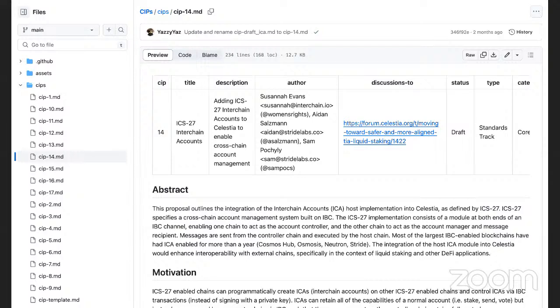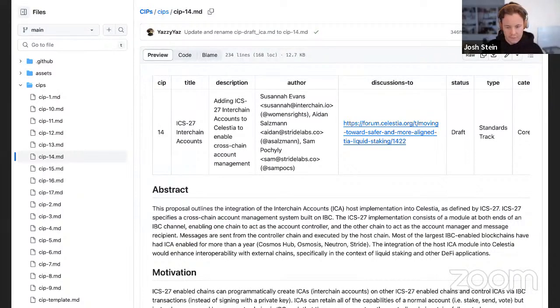After a little bit of back and forth on the forum post, we came to agreement on what the allowed messages should be, but those are on the forum post, not in the SIP. So if we want to review this SIP in isolation without the context of the forum post, we could copy over the allowed messages into the SIP and then move it into review. That's what I was trying to say. Yeah, thank you. Cool.